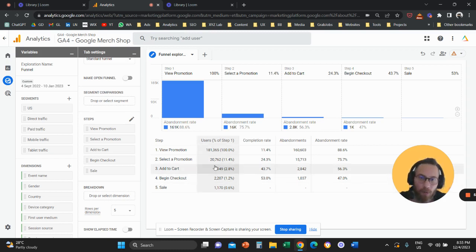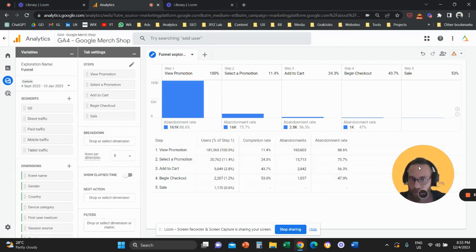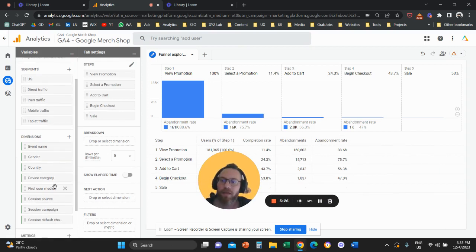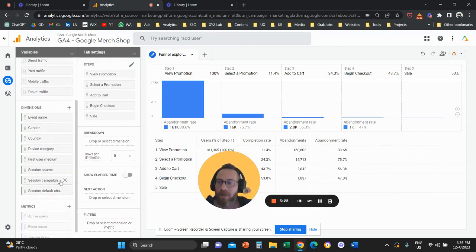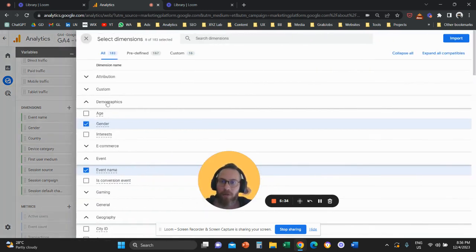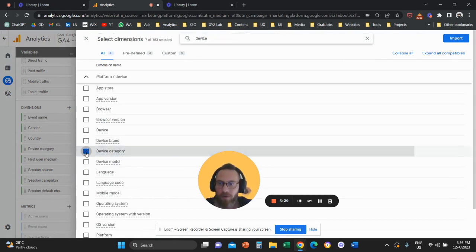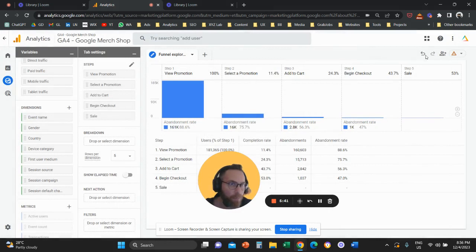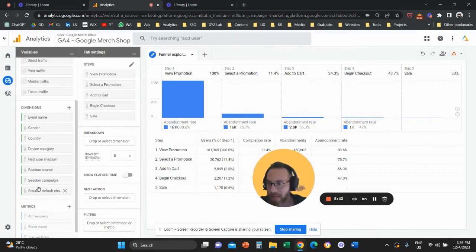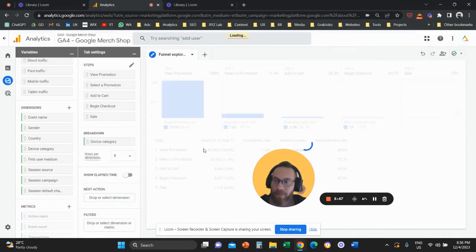You can do a couple more cool things here. So the first cool thing you can do is you can add a breakdown. So if you go here all the way on the left, you can break down, let's say, by device. So how you're going to do this, you're going to click the plus symbol and you are going to add the dimension that is called device category. So you're going to check this box and you're going to click on import. Then you're going to take this dimension device category and you're going to drop it under breakdown.